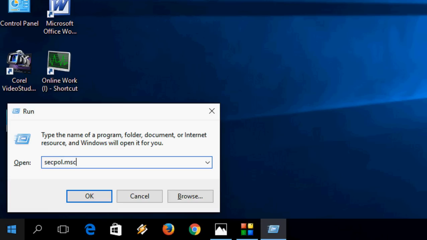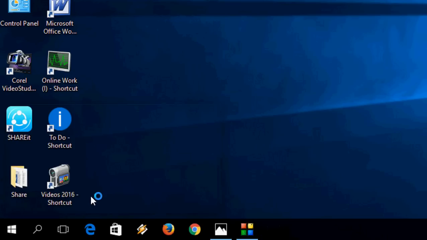Before doing this, it's better to create a system restore point or back up your system, and do it correctly, at your own risk. Don't blame me if you do anything wrong. So be careful here. After you type this, just click OK.